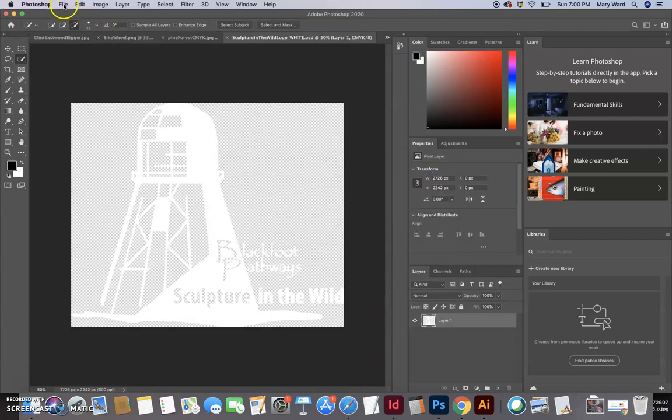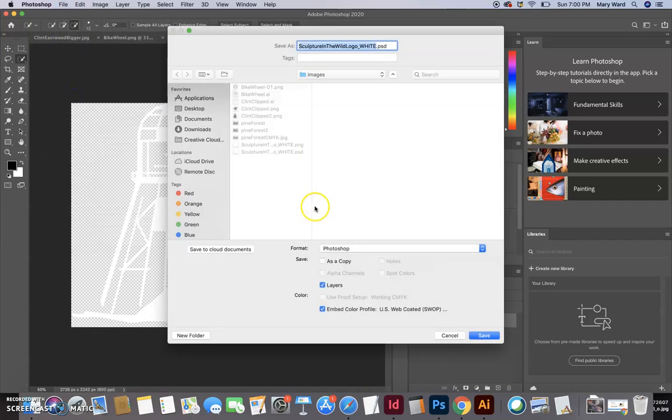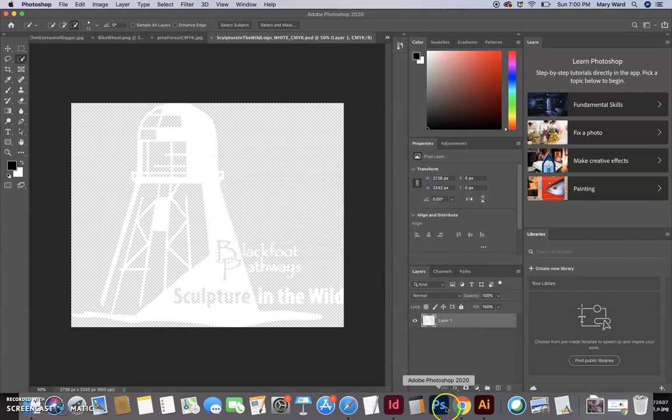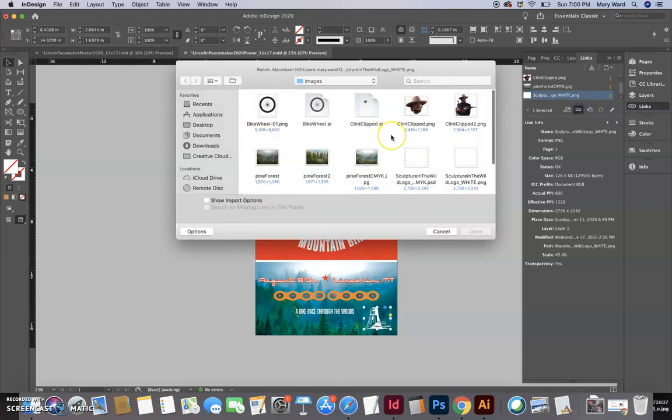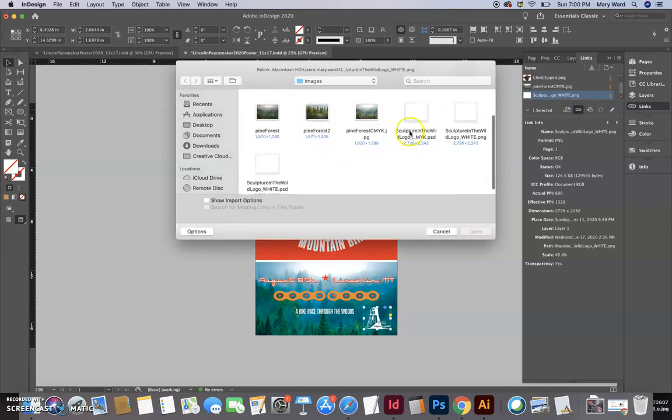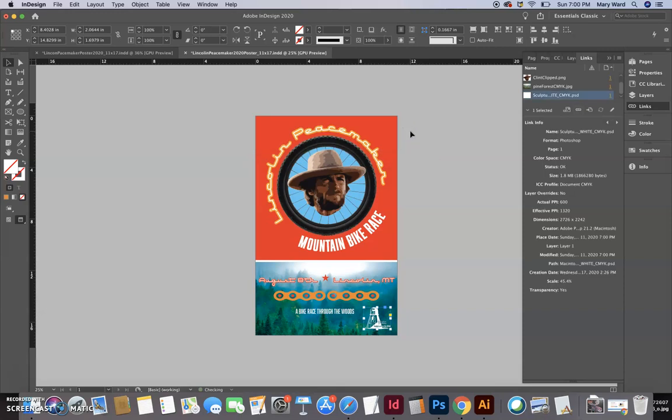I could do a File, Save As. I guess I'll go ahead and do it. CMYK, resave that, save. Okay. But since I saved over the old file, let's see. Well, I guess I'll relink it to the CMYK one. Okay, so that's in CMYK now.